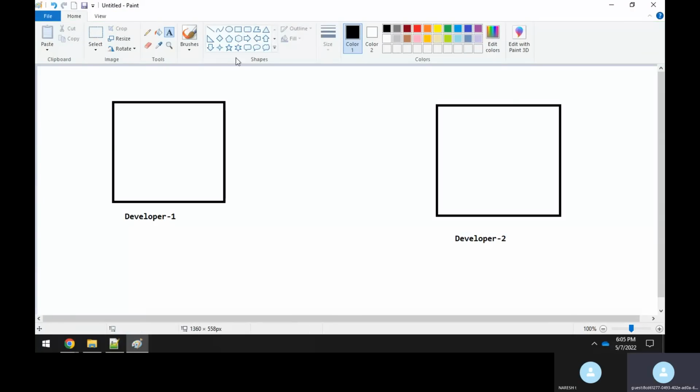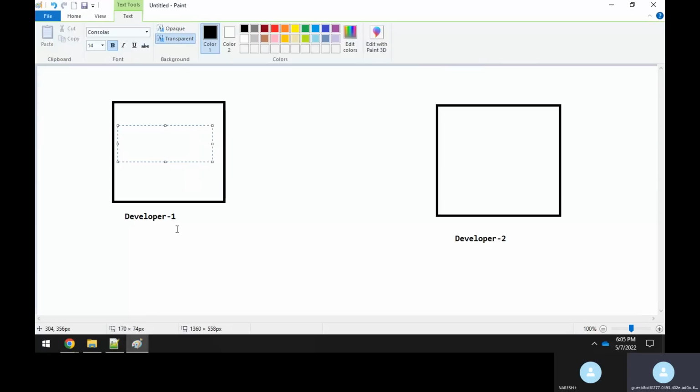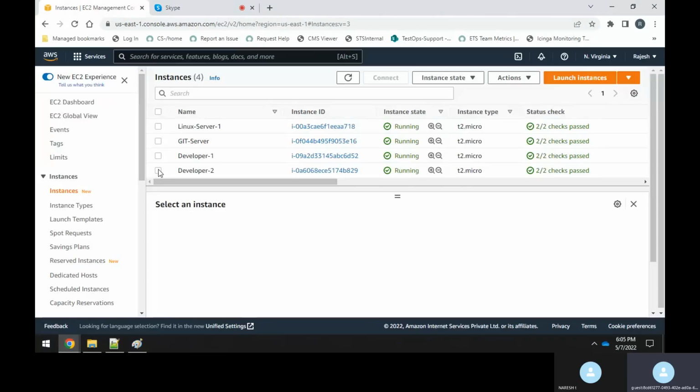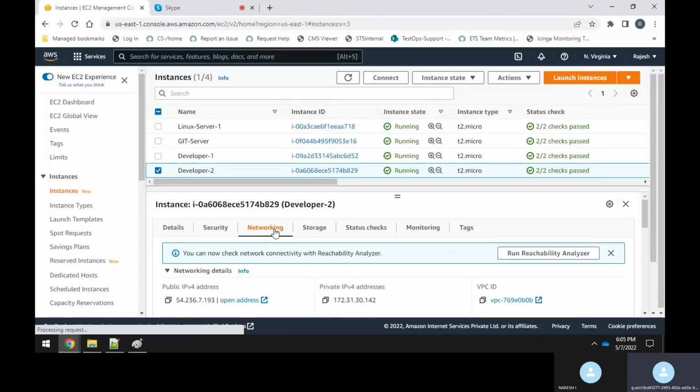So whenever a user is trying to do SSH from developer one to developer two, usually he will say ssh root@ and specify the IP address of developer two. If you go to my AWS account, here is the IP address of developer two. This is a public IP, or I can even copy the private IP, and I'll give that IP address here.